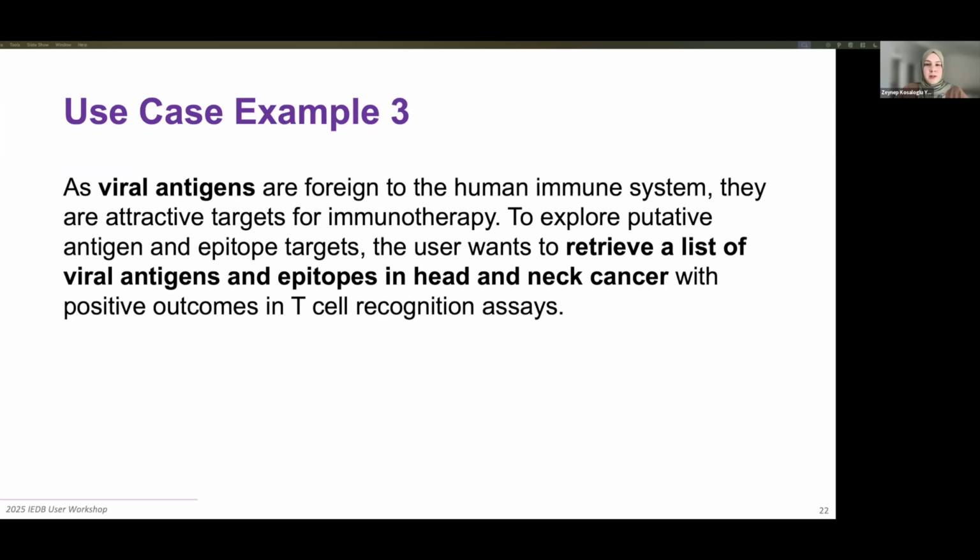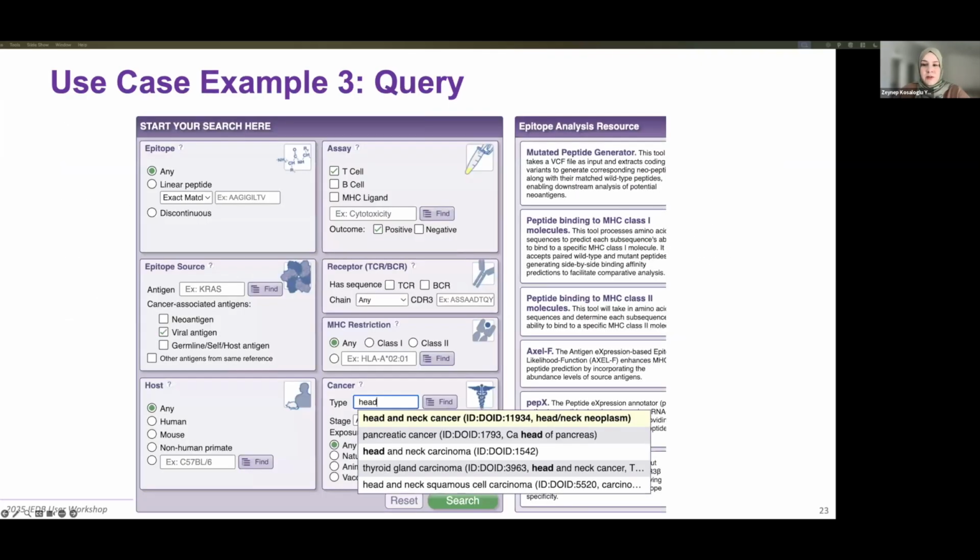In this last example, the user is interested in viral antigens. The goal is to find viral epitopes that have been tested in head and neck cancer specifically, and only those with positive T-cell assay results. To build this query, we start, again, by going into the epitope source panel, and then we deselect the neoantigen and germline checkboxes to only look for viral antigens.